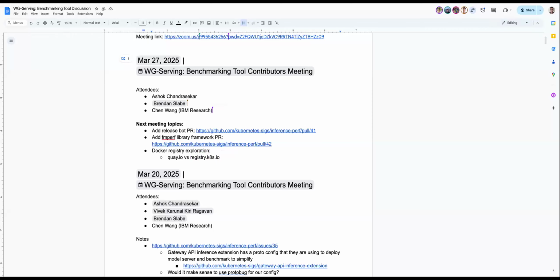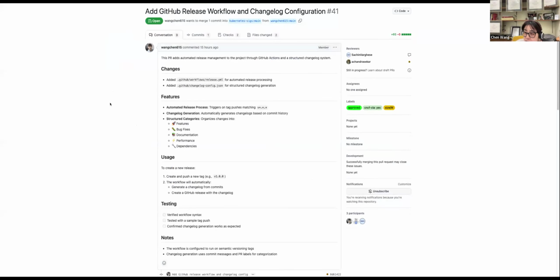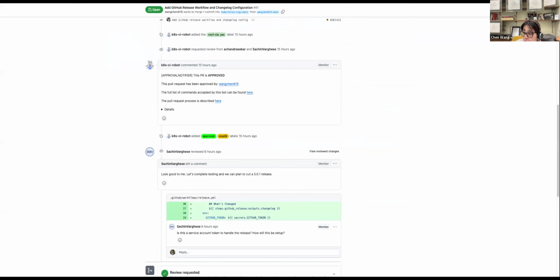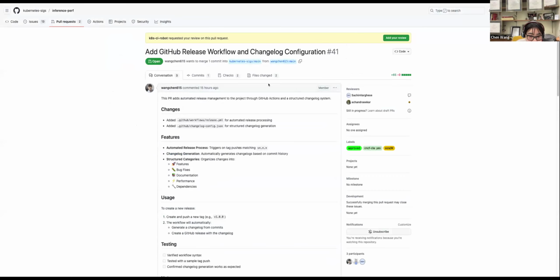Yes, definitely. Thank you. So first, last time I promised I'd add a release bot. I opened a PR there. The release bot right now is very simple, and I can add the Docker build later after we determine what image registry we are going to use.